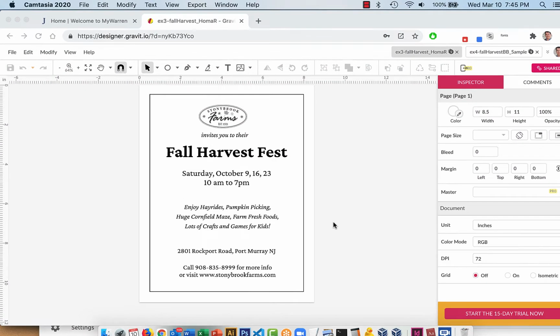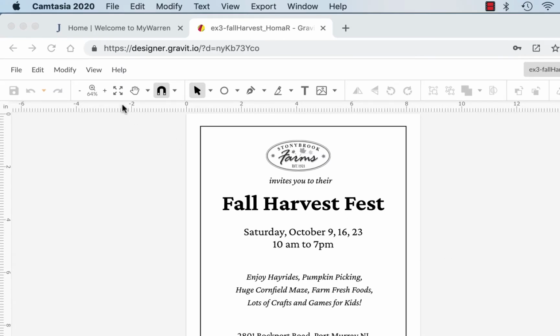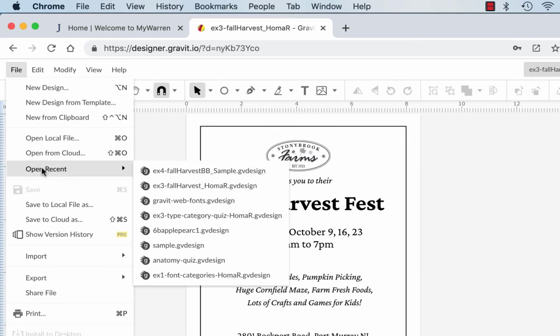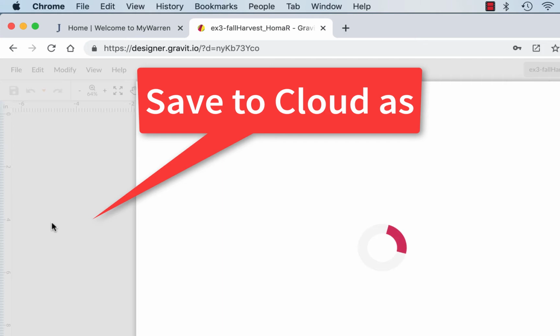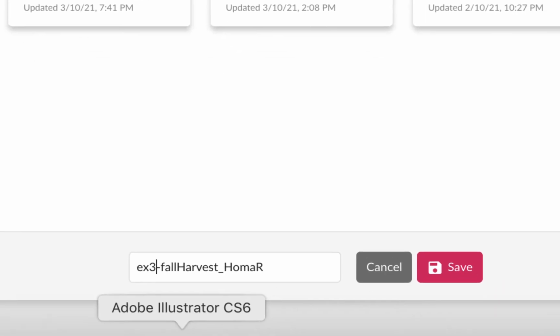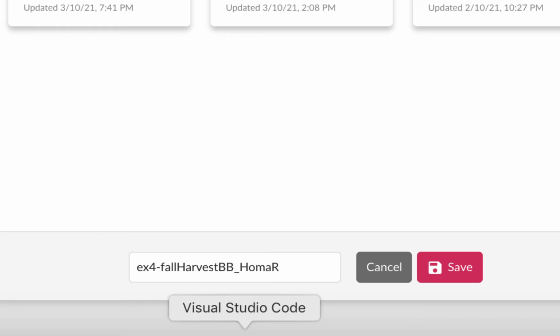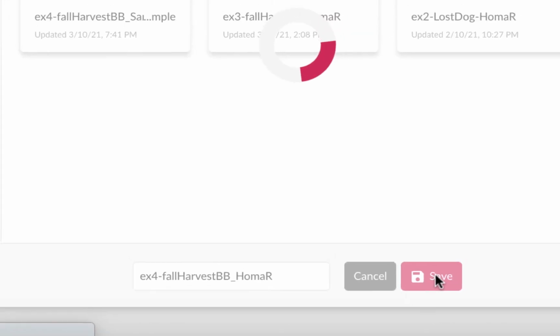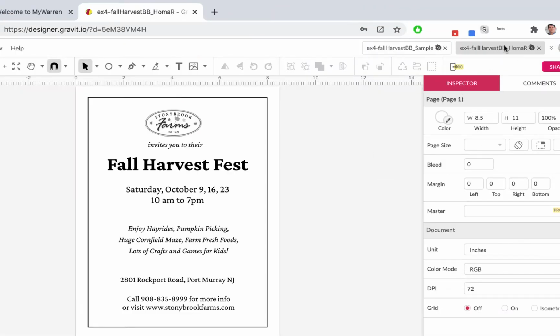So what you're going to do first, so you don't mess anything up here, is you're going to go to File and Save to the Cloud. And to your same folder, to your 131 folder, just call this ex4, so you can change the number on here, and you can just put like BB at the end of the Fall Harvest. Just call it Fall Harvest BB, and hit save. And wait till it's done syncing, and it is.